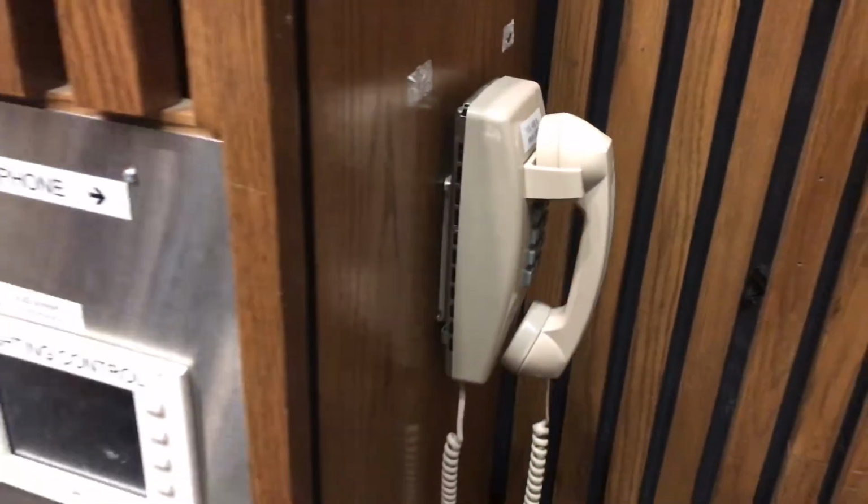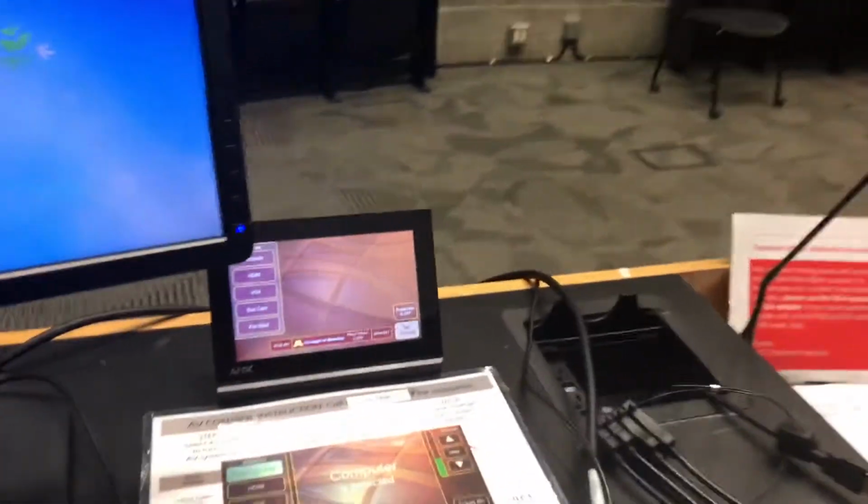Here's a campus phone if you do need help from facilities management. There is no classroom support on weekends, unfortunately.